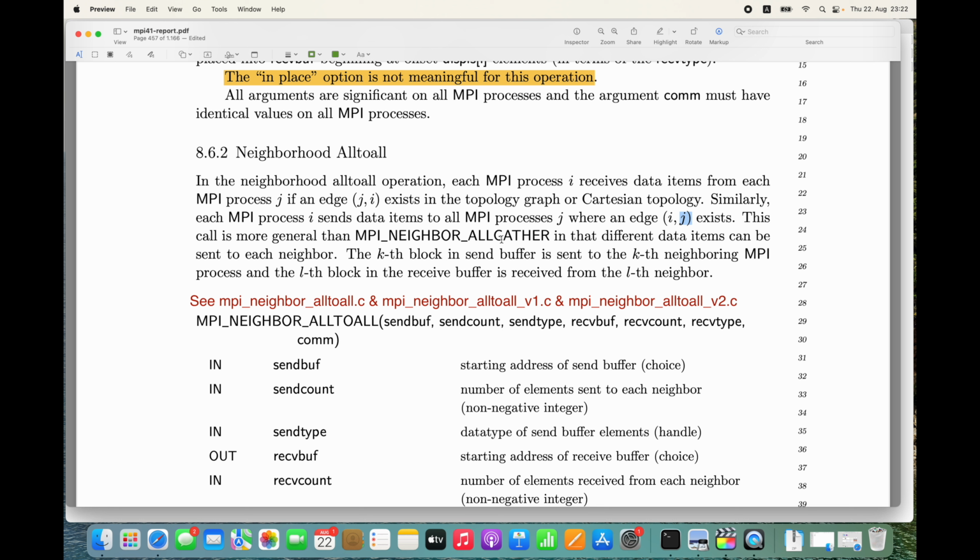So what is the difference between MPI neighbor all gather and all to all? The difference is that MPI neighbor all to all is more general compared to MPI neighbor all gather, in the sense that different data items can be sent to each neighbor. So we're going to see that in a second. The kth block in the send buffer is going to be sent to the kth neighboring MPI process, and the lth block in the receive buffer is going to be received from the lth neighbor. The second part of the sentence also is valid for the all gather operation, but the first part is exclusively valid for all-to-all neighborhood collective communications.